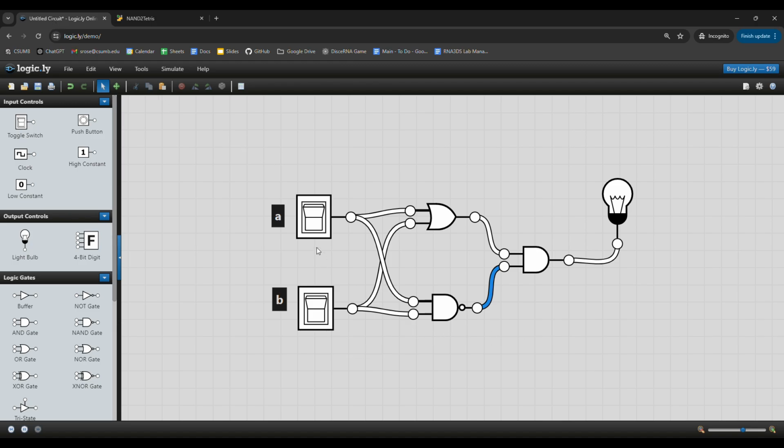The behavior of exclusive OR is that it outputs a 1 when only a single one of its inputs is a 1. So if both A and B are 1, it should output a 0, but if either is 1, it should output a 1. We can accomplish this behavior by using an OR gate, a NAND gate, and an AND gate. So we plug both of our inputs A and B into both the OR gate and the NAND gate, and then both of those outputs into our final AND gate.